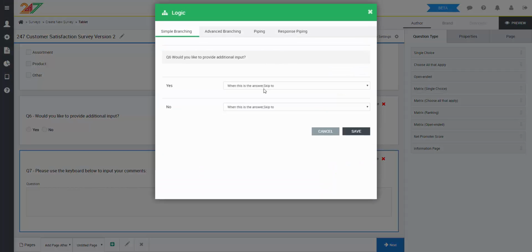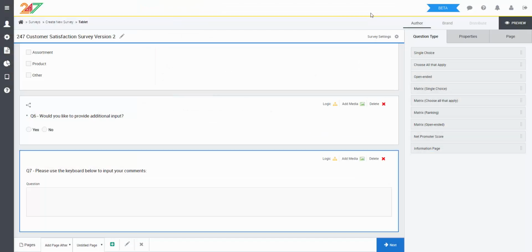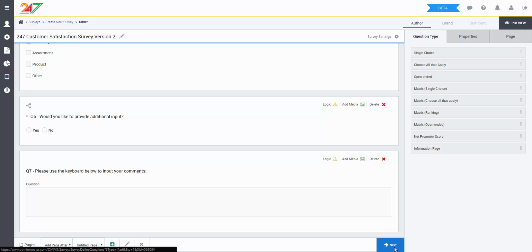In this case, I'm asking the user if they would like to provide additional input. If they say yes, I'll direct them to question 7 where they can provide text input. If they say no, I simply end the survey. Now that I've created my survey, I can move on to branding and distributing it by clicking the next button.